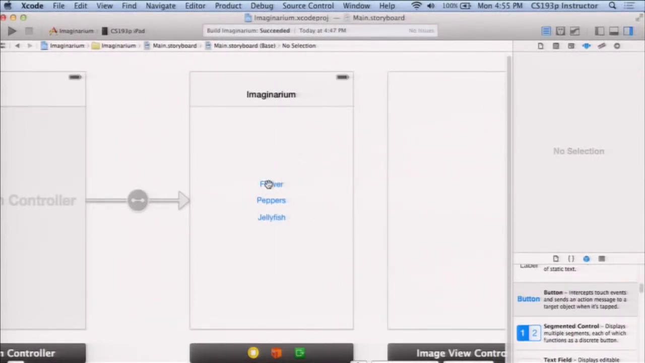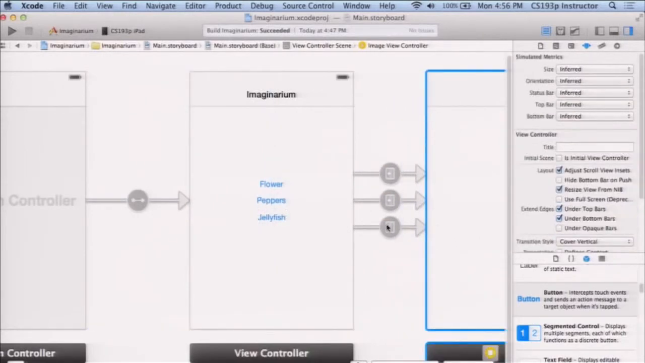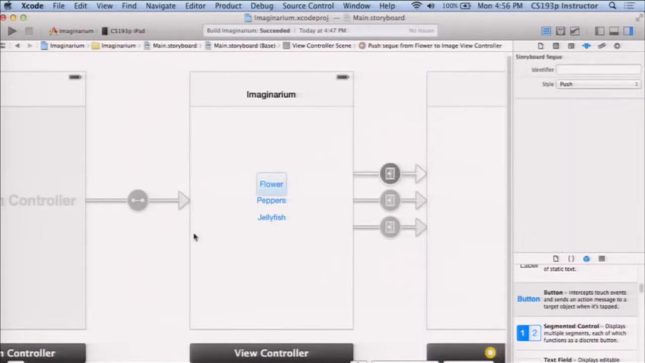Now I want to segue when any of these buttons is pressed to do this. So I'm just going to control drag. Let's control drag this one, push, control drag this one, push, and control drag this one, push. Now you see I've got these three segues in here. If I click on one, it'll tell me what is causing that segue to happen, which is kind of a nice feature.